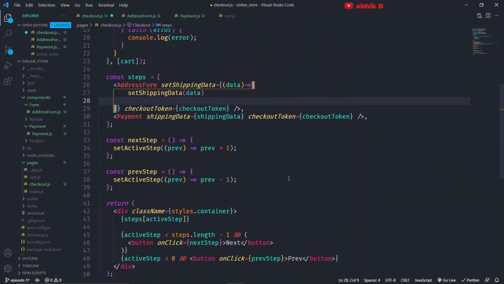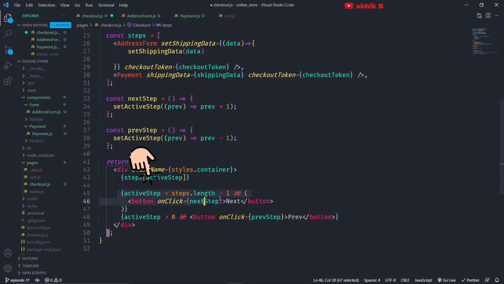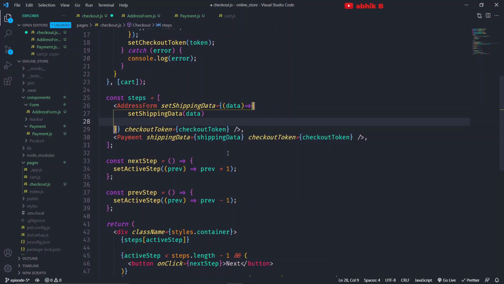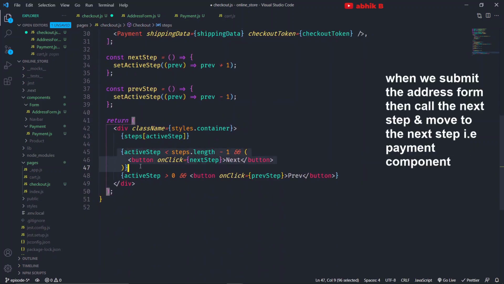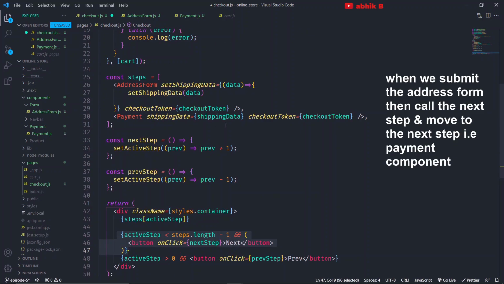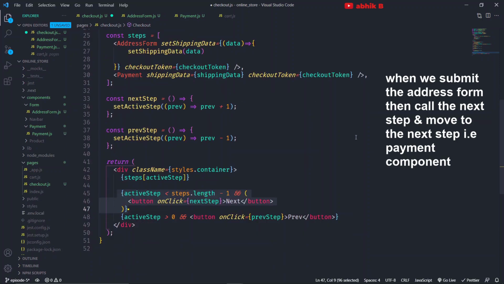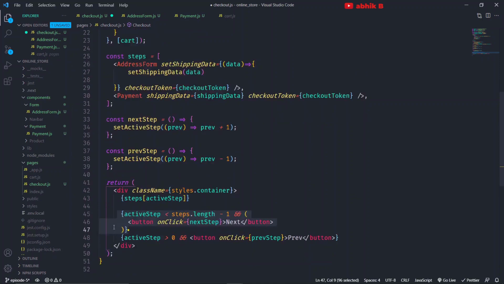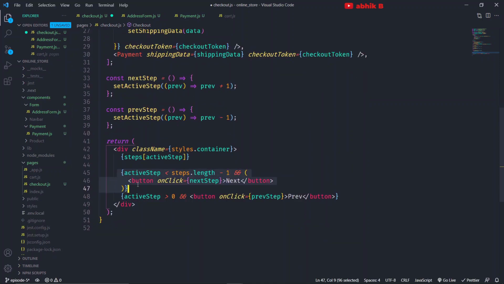Now one more thing that I am going to say is, instead of doing all these, we can call our next step function here. See, we are rendering these two steps in this multi-step form, right? So we don't need to use this logic. We can call the next step button only on the address form and not on the payment form, and for the payment form we can call only previous step, right? We can do that manually. We don't need to use this logic and all.